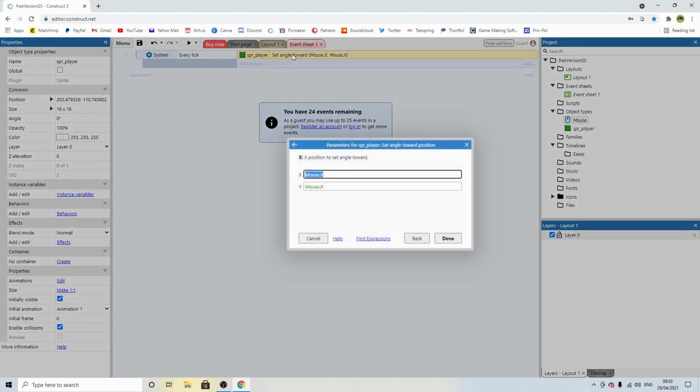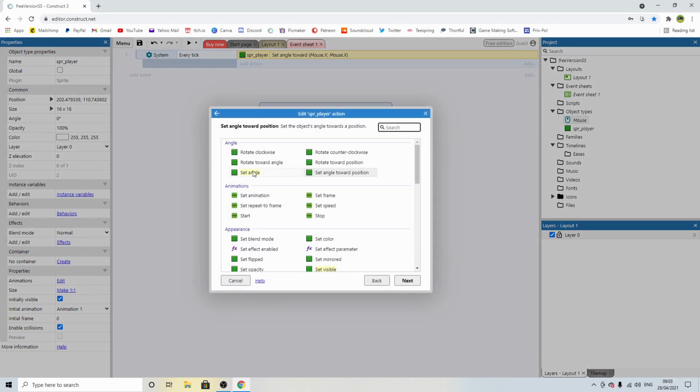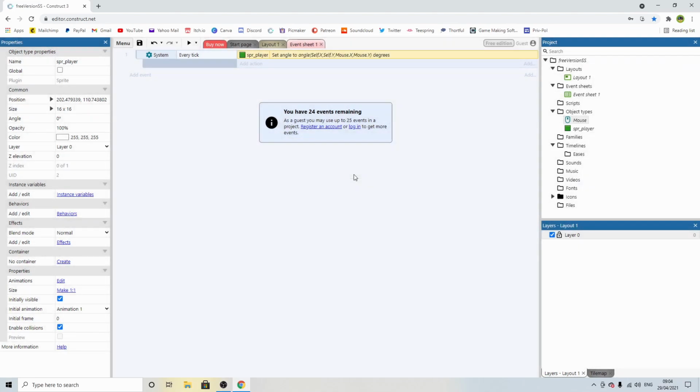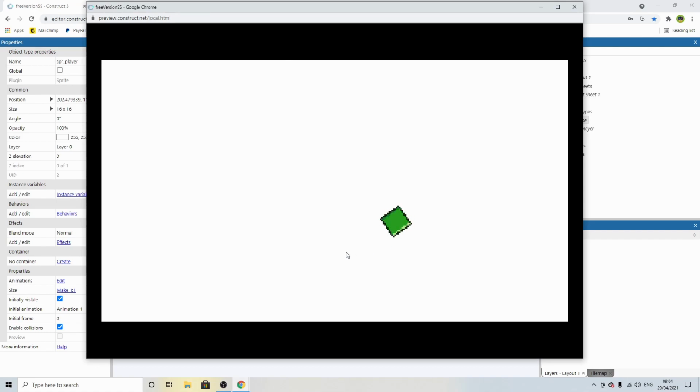So let's change it again. What other options do we have in here? Let's say set angle. And then in here, because we're going to use an expression, we're going to have to type in angle, open brackets, and then it's going to ask us for 4 different positions. And the first position is itself. So it's going to be self.x, comma, self.y, comma, mouse.x, comma, mouse.y, and then close brackets. That's better. And now it's always following, you can see no matter where the mouse is, it's always following us no matter where we are.